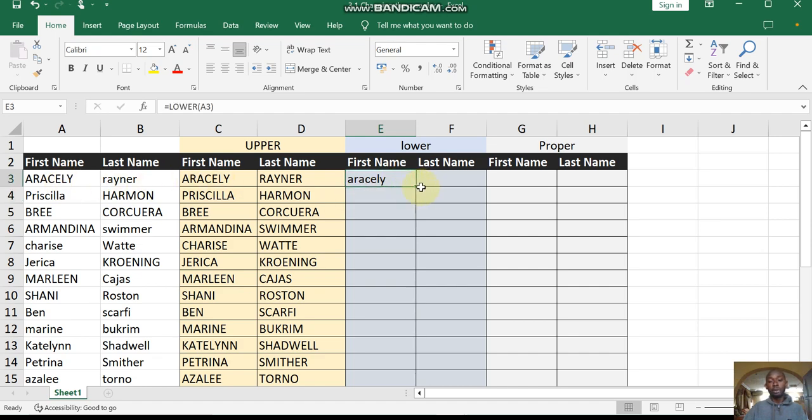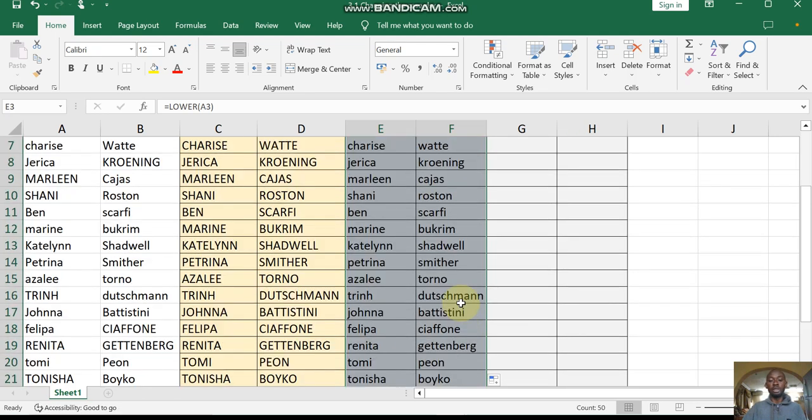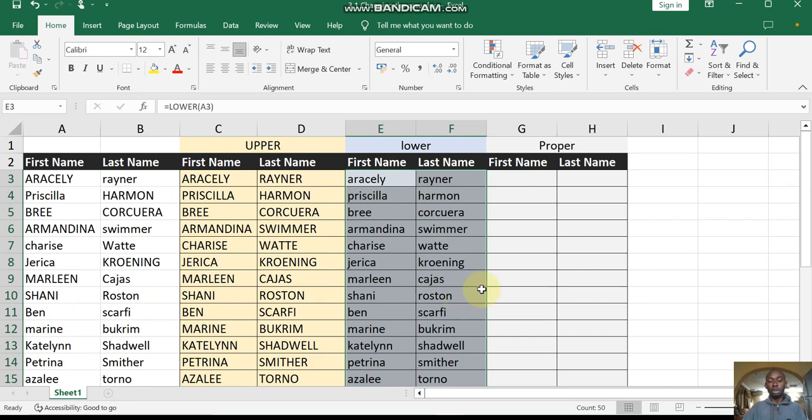So for us to format Reina, which is the last name of Aristly, to lowercase, we simply shift the cell, then it will automatically copy the formula for the last name since it is next to the first name. So now you see that Aristly has been formatted to lowercase, then Reina also has been formatted to lowercase. Then for us to do the same for the rest, we just double click and you see that it has been formatted to lowercase.